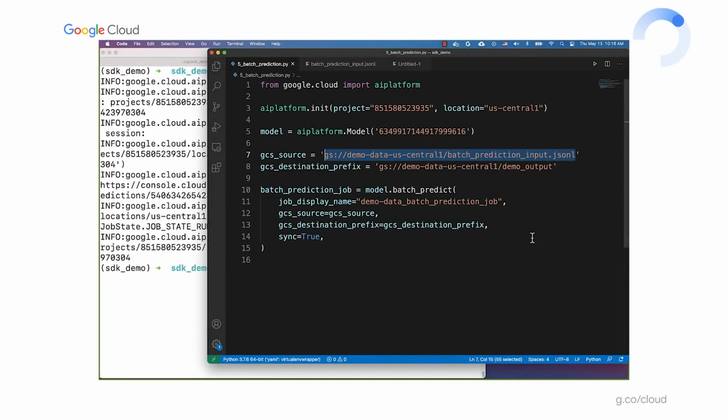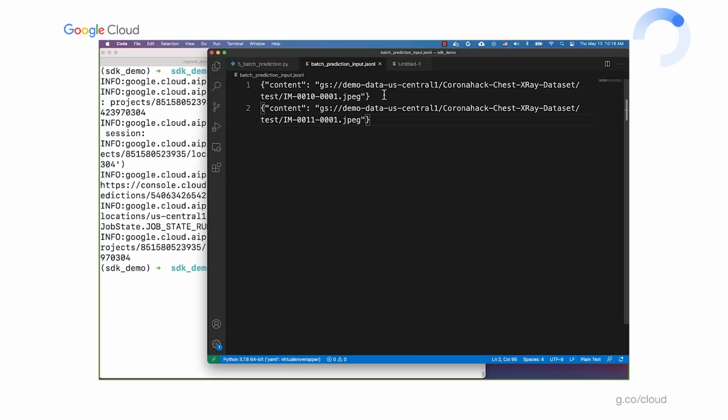While waiting for the batch prediction job to complete, let's take a look at the batch prediction input.jsonl file. Its format is very simple. It's again one JSON object per line. In this case, the key is content, and for the value, we just need to put in the full path of the image files that we want the model to predict on.